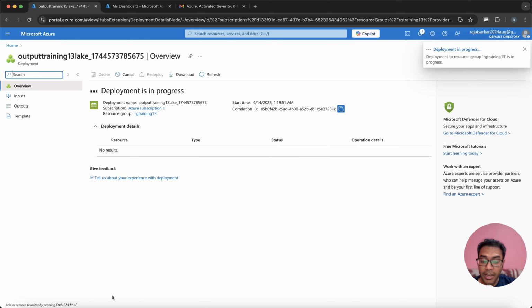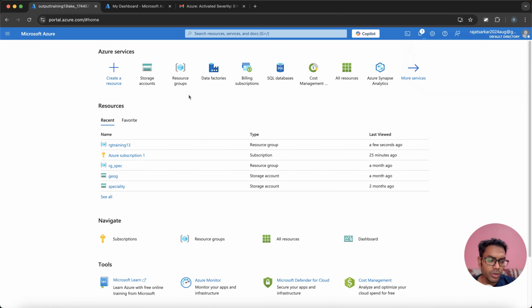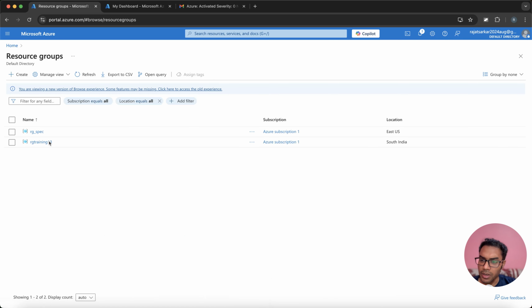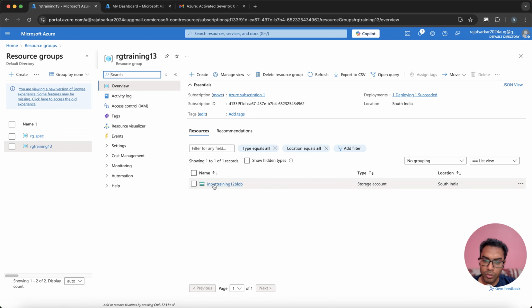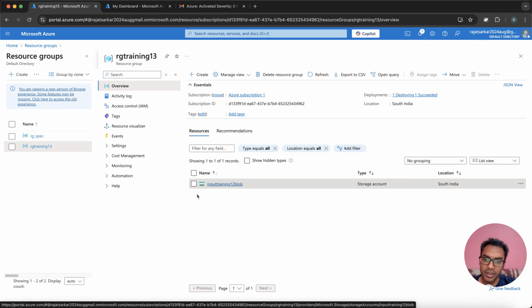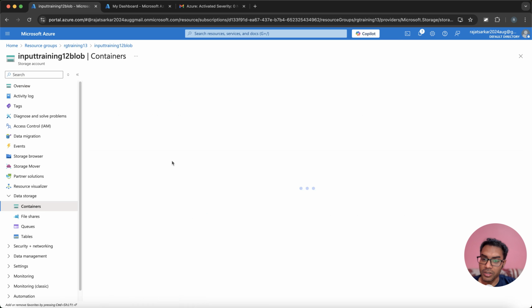So now it is again getting deployed. Now, if you remember, I said that within each storage account that I'm creating, I'm going to create one container each. So if I go to my resource group here, you will see whichever has got created as of now. Whatever got created, it will show up. So my input blob, which I had initially started with, has already gotten created.